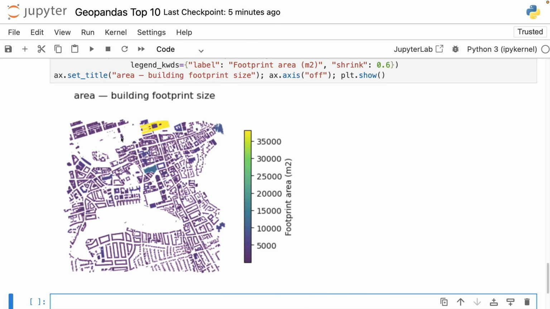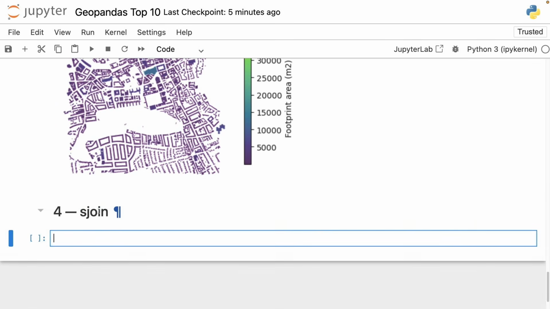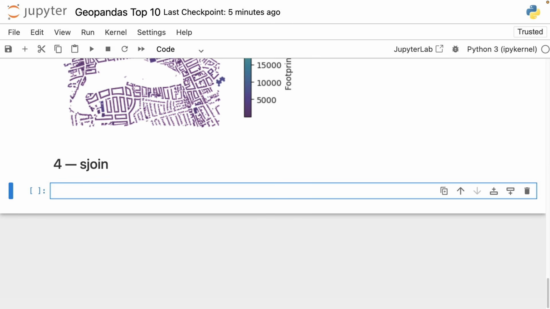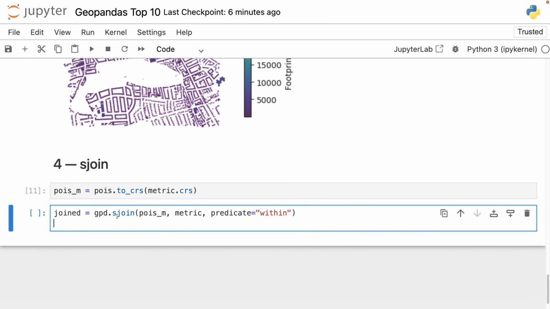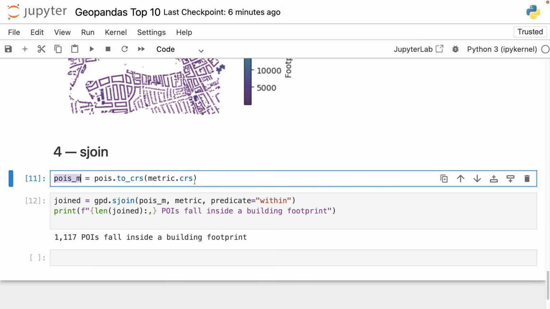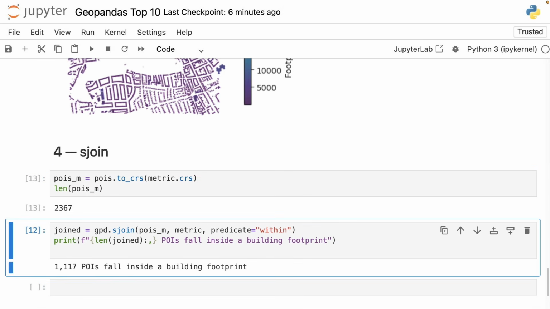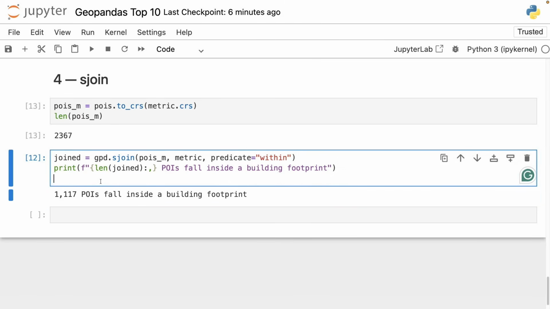Now comes my item number 4, and with that we are moving from the single geometry to the double geometry domain and learn how to join the POI and the building dataset using a spatial join. For that, first let's turn the POIs into the metric system as well, and then we will just run a very simple spatial join command where we can also query how many of the POIs. Remember, we have about 2,000 POIs, about half of them fall inside buildings.